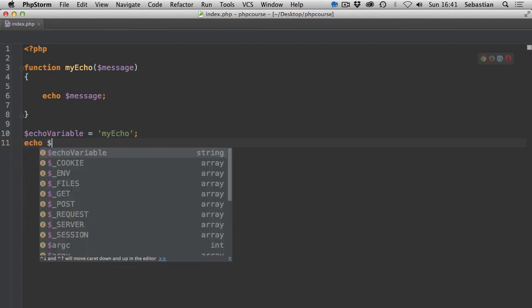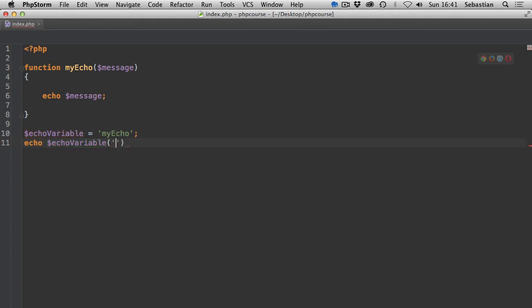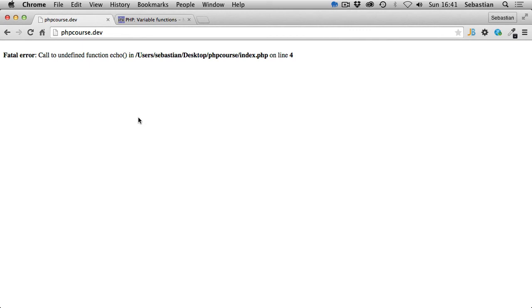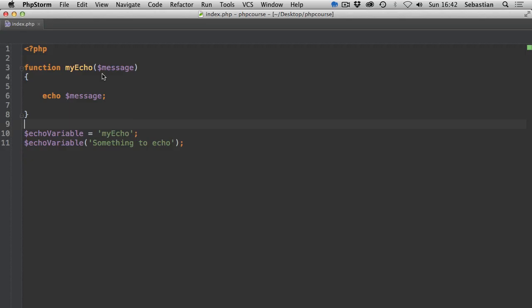So echo variable, and we're going to go for something to echo. But now, do we really need this echo statement here? Well, we don't, because we are actually echoing from within the my echo function, so we can ignore this echo. Again, it's probably not the best example, but we could return the value and then echo it, but then the whole idea of having a function that echoes wouldn't make any sense. So let's try it this way, preview it in a browser, refresh the page, and there we go. Something to echo works pretty well this time.